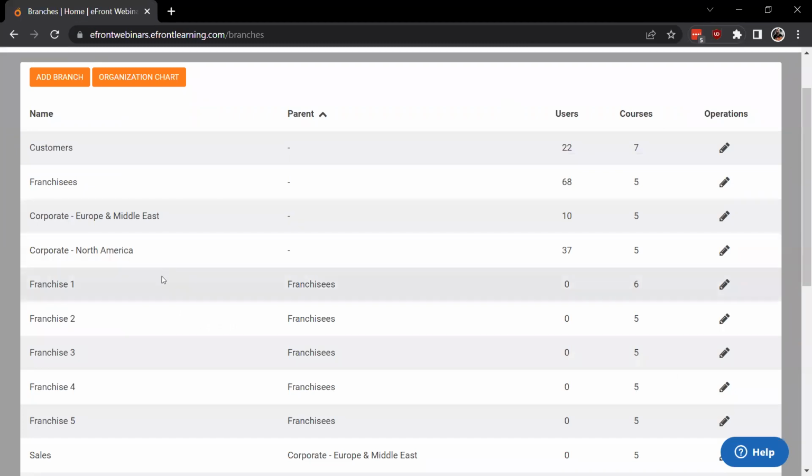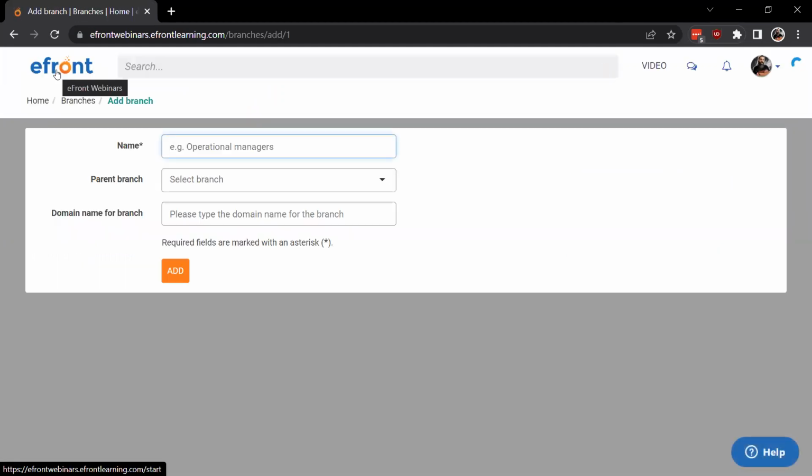As I saw, in Europe and Middle East, I have a branch called Sales. What I would like to do is to create actually a dedicated branch for my SDR people. So I can click on Add Branch, and let's be prepared to create a new branch. And first off, of course, I need to give my branch a name. How can I give a branch a name? I can type it. So I'm going to type it and call it SDR, because these are the people that we're going to have here.